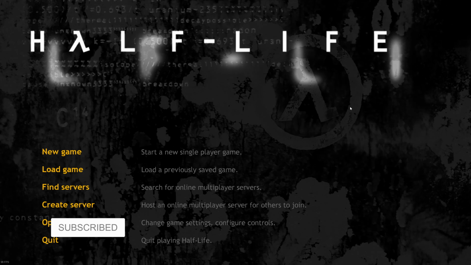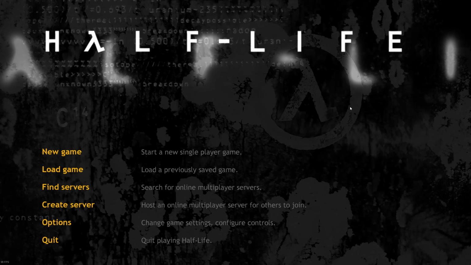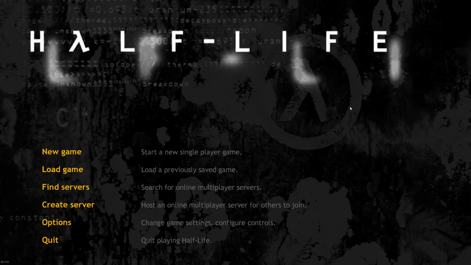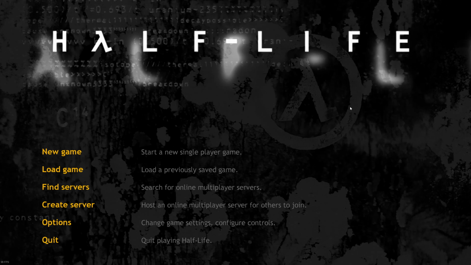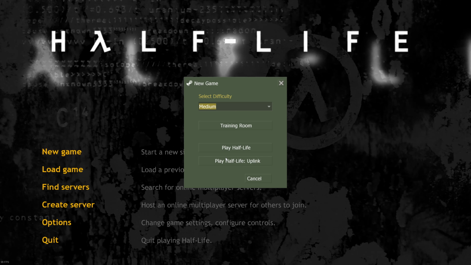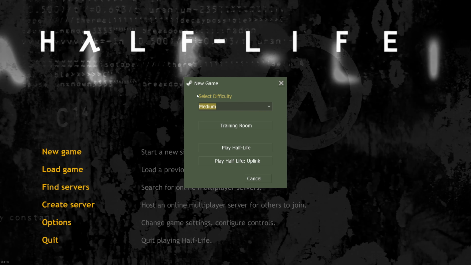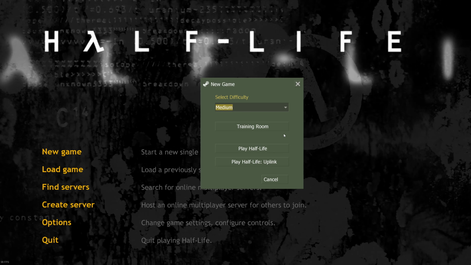Today we are looking at 25 years of Half-Life. Half-Life was released on November 19th, 1998, and to celebrate, Valve have released a new update for the game which brings back the old classic menu. They've also added in Half-Life Uplink and a few extra options. You can see the menu here is very much old school Steam and is scaled up for higher resolutions.